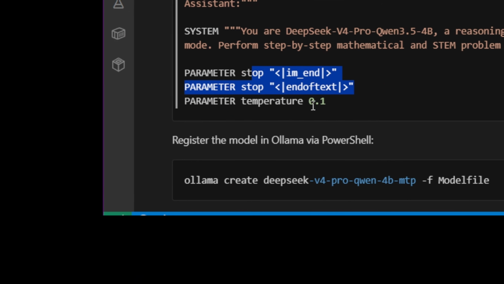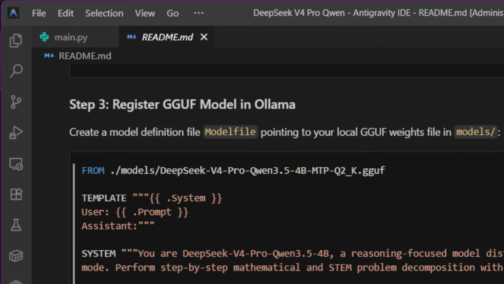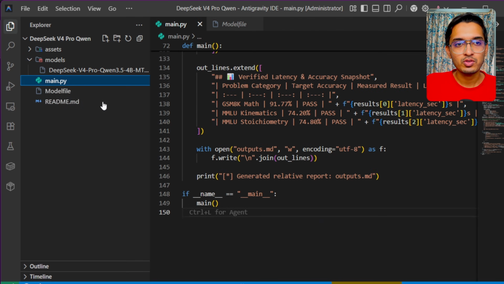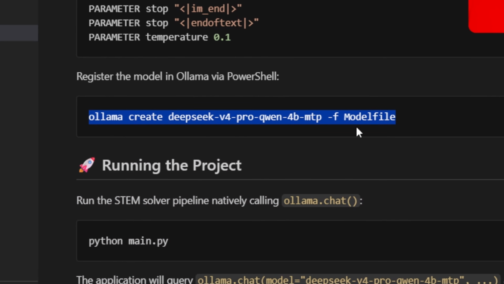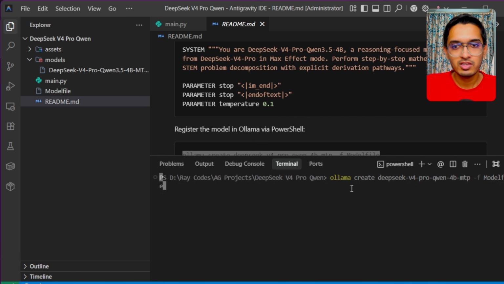And the temperature I'm keeping close to 0 because we want a deterministic answer and all the steps that the model is taking without the model going into any creative pathways. So you just need to keep all of these tags in a custom model file in the same directory. And to use this model file, you just need to run an Ollama create query and register the model using any custom model name. So I'll just copy this query, go to the terminal and paste it here.